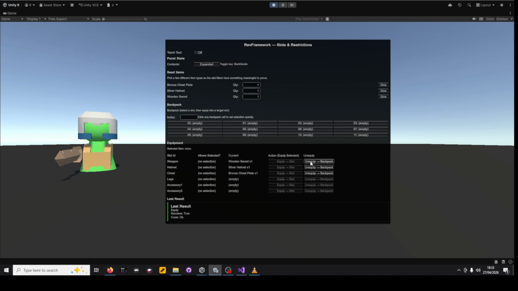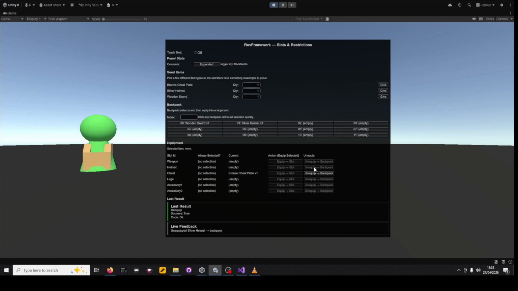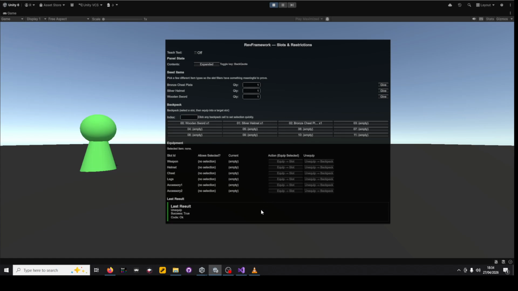Unequip works the other way around. The panel calls characterequipment.TryUnequipToInventoryResult. That removes the item from the equipment slot, then tries to place it back into the backpack. If there is no backpack space, the operation can fail cleanly and report why. And as usual, the last result section shows what happened: success, result code, and any message from the system.